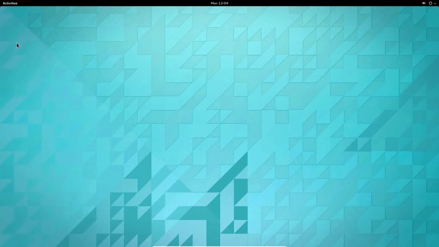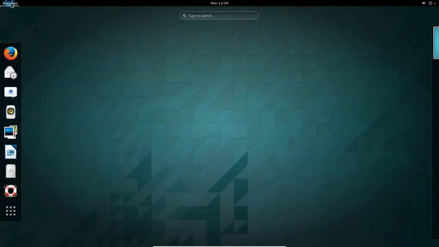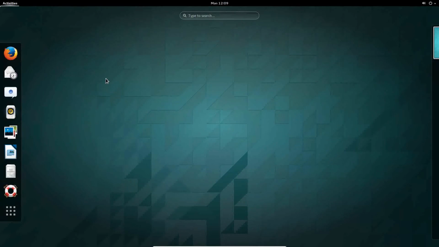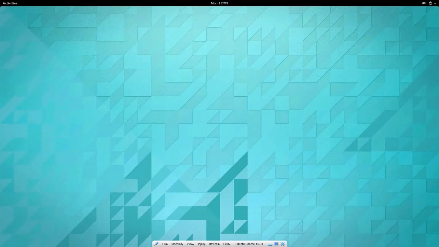Which makes it appear as if it were installed on a computer. So you can pretty much do anything you would do on a regular computer.